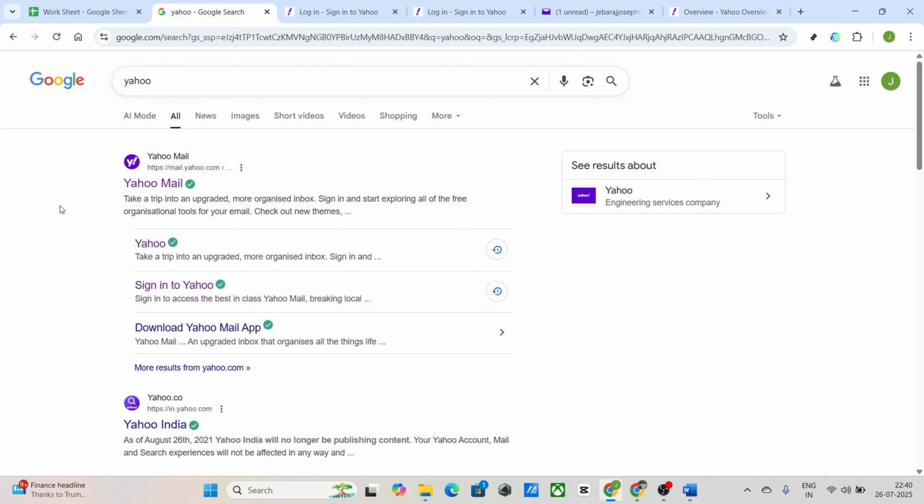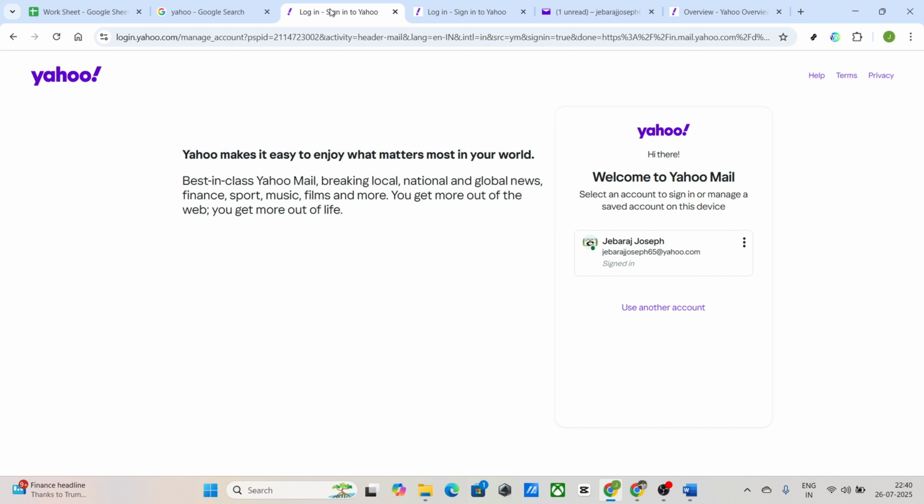To start, you'll need to visit the Yahoo login page. Open up your preferred web browser and type in login.yahoo.com in the address bar. This will take you directly to the Yahoo sign-in portal.